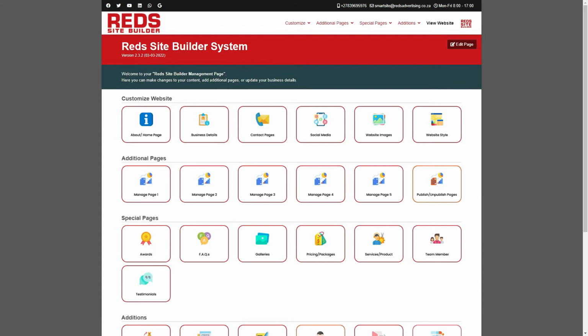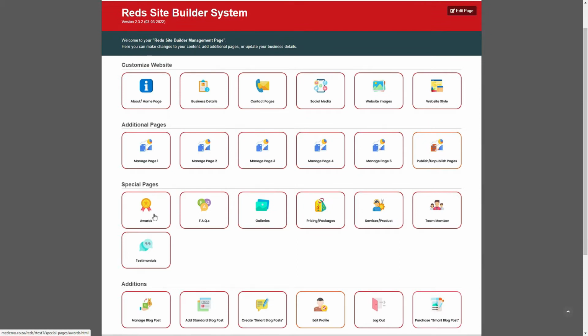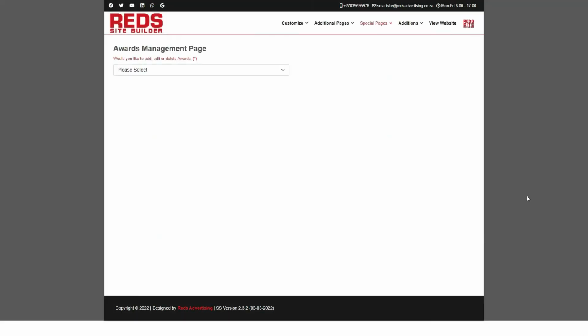In this tutorial, we are going to cover one of the first specialized pages, which is the awards page. We have set up this page for clients who would like to portray their awards or achievements that they have received in their business field. All you need to do on this page is just add your various award details and it will be automatically and professionally populated on your website.